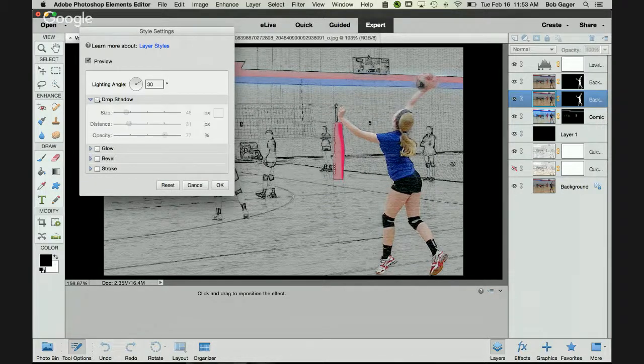Let me show it without it. Right? That's without a drop shadow, and that's with a drop shadow. Again, completely up to you, whether you like it, how much of it you like.